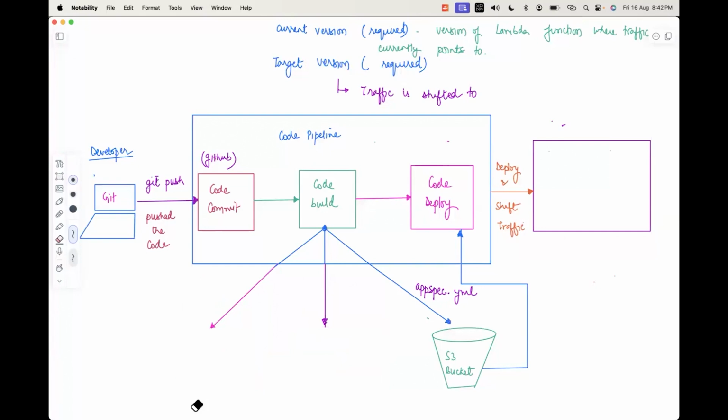Lambda function, the current version, the target version, deploy, shift traffic. Very good. So the only thing which will come is the Lambda function. We don't need to push an image in the ECR, so this is also gone. Very good, Dhanush. Correct? So this is the place which is your Lambda function.